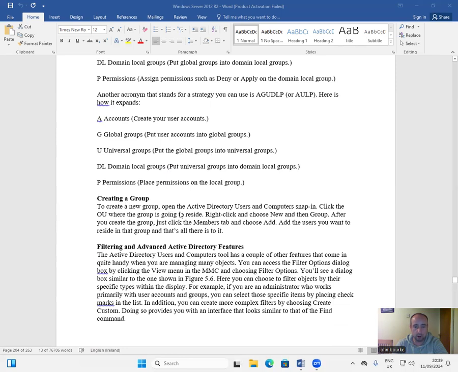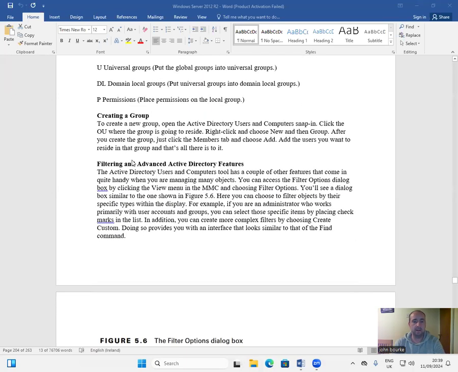To create a new group, open the Active Directory Users and Computers snap-in. Click the OU where the group is going to reside. Right-click and choose New and then Group. After you create the group, just click the Members tab, choose Add, and add the users you want to reside in the group, and that's all there is to it.